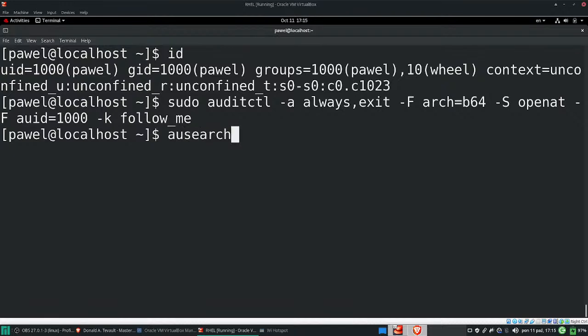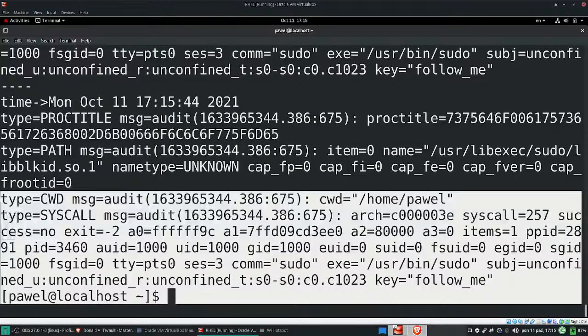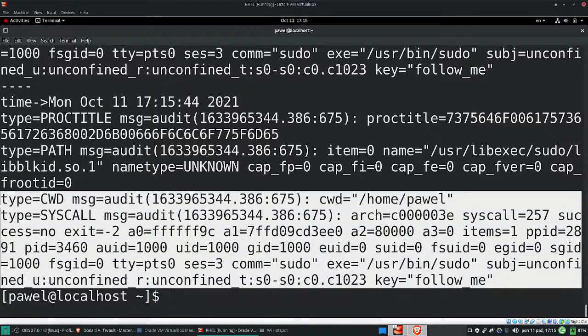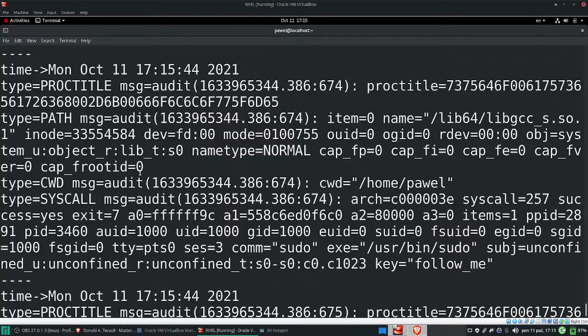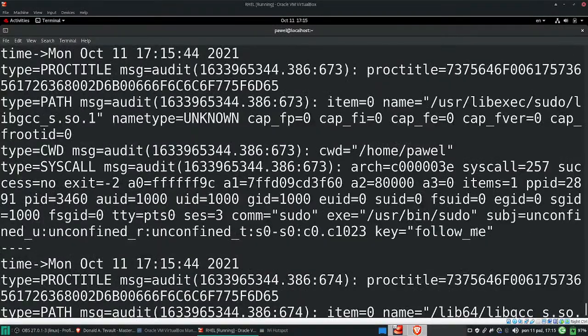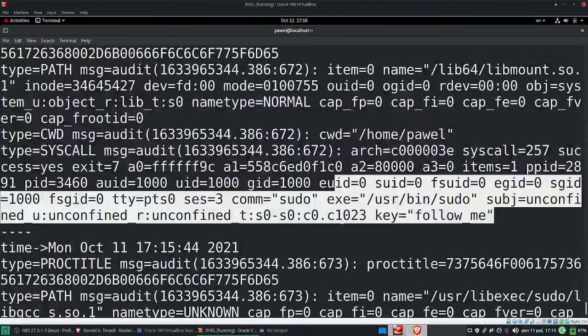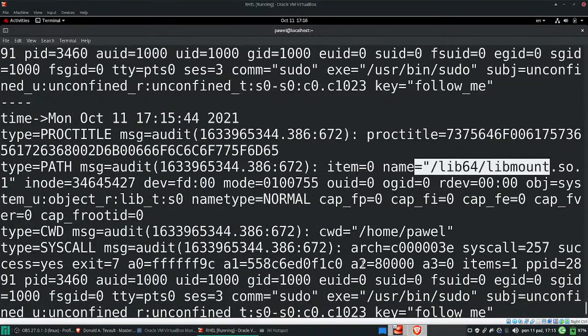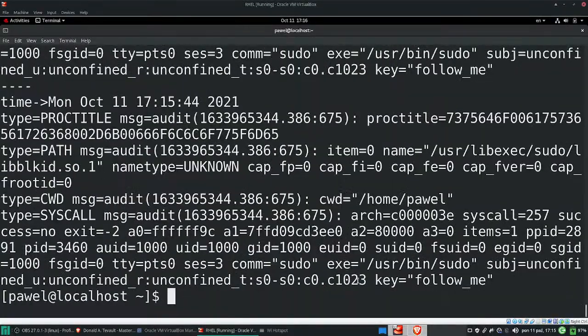Okay, so let's check. Let's maybe not become root, because I need to be this user. Okay, and I can see that this will be very verbose, because I am opening the sudo and it is generating lots of events.